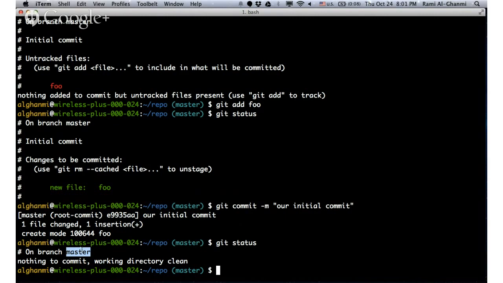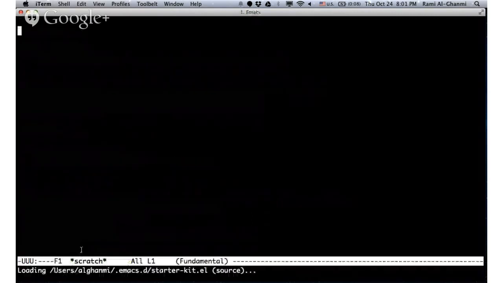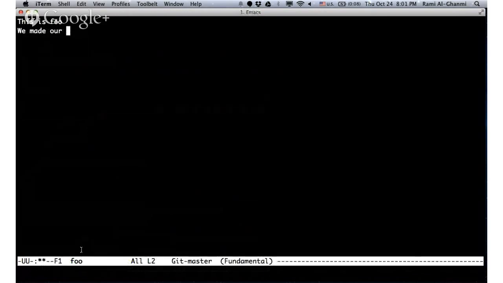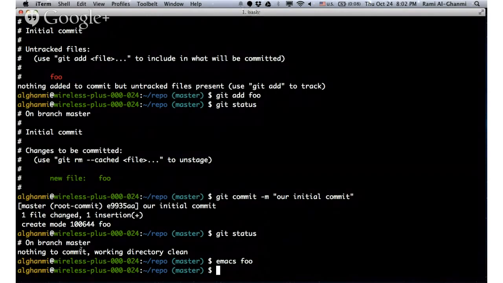Okay, so let's edit foo again. Let's say we made our first commit. Of course, although I'm writing English, you can use this for code. Okay, just same thing. No way. Okay. Good job. Good job.